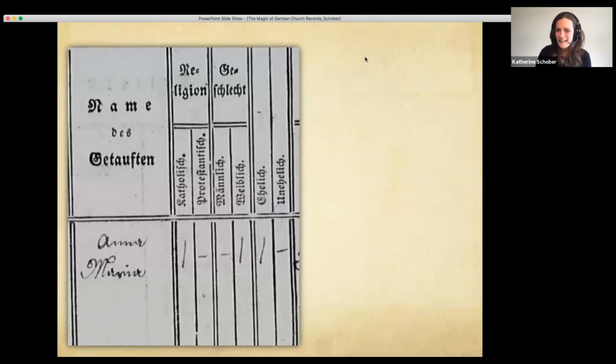All right, moving through the columns, we're making headway. Our next column would be Name, which luckily is very close to English. It is the same spelling. Name. So the name of our child is going to be here, and her name is Anna Maria.